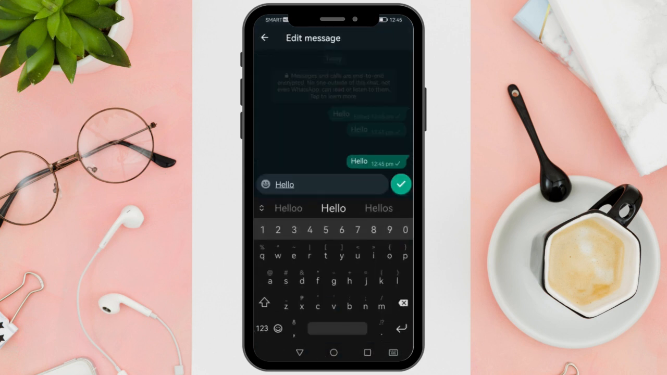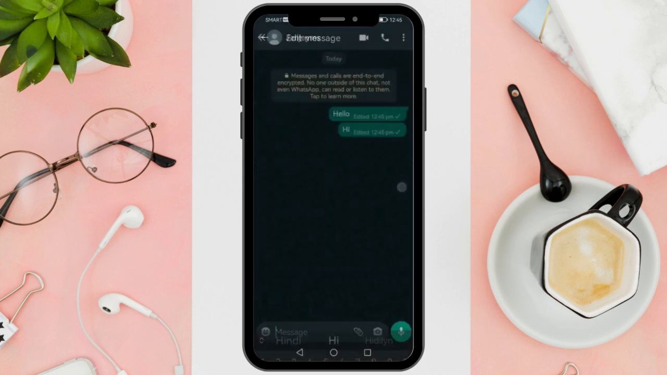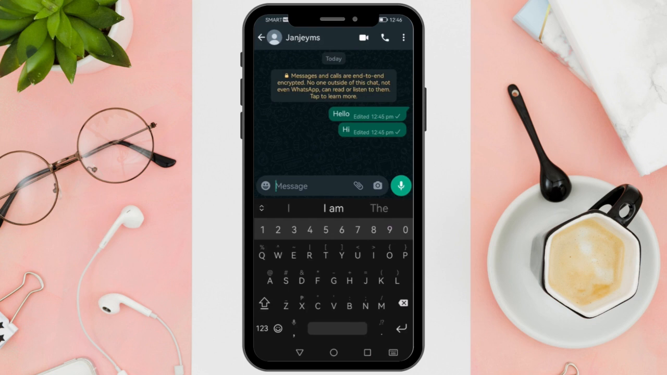Tap OK. Your changes will be saved. And the edited message will be displayed in the conversation. When the WhatsApp message is edited, you will see the edited text next to the time. The recipient also can see the message edited.